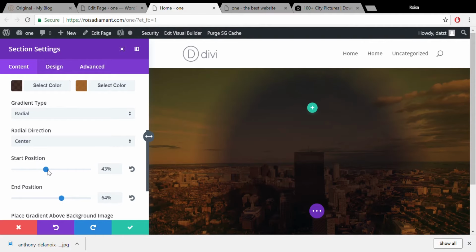Now check this out: if the start position is a bigger number, so 54%, 64%, than the end position, you get a circle. So that's how you get the circle effect with two colors.